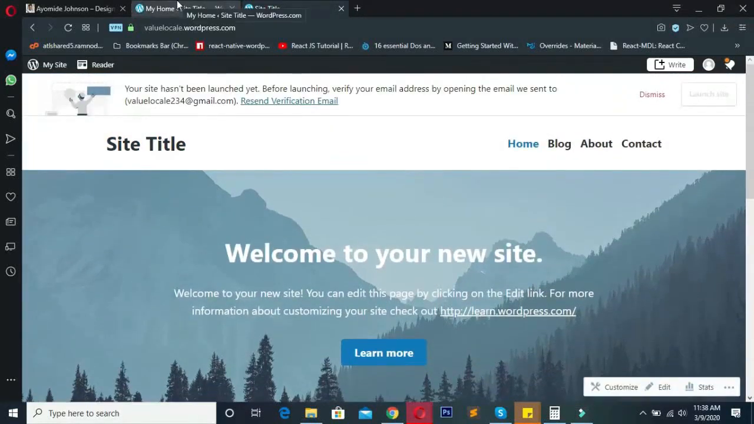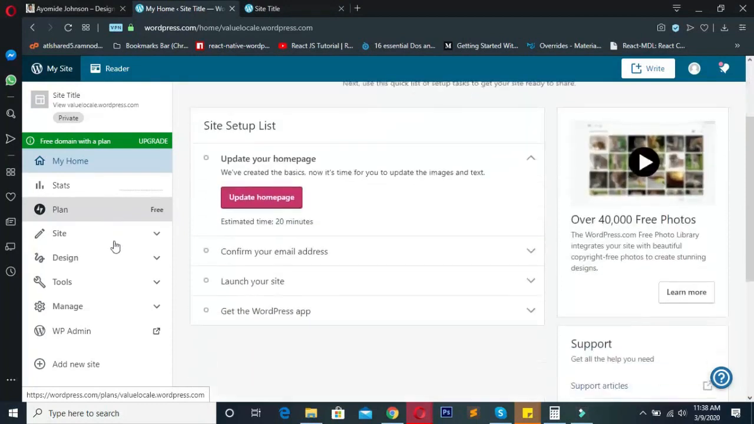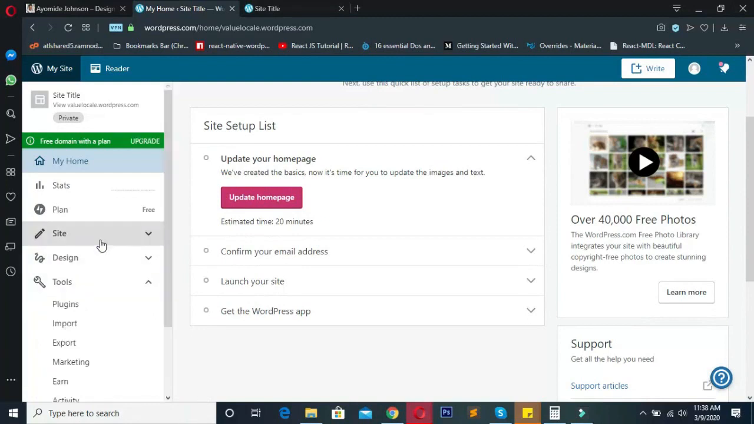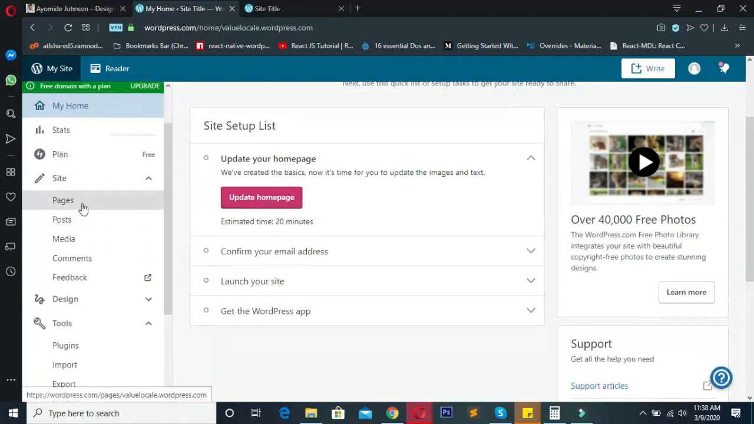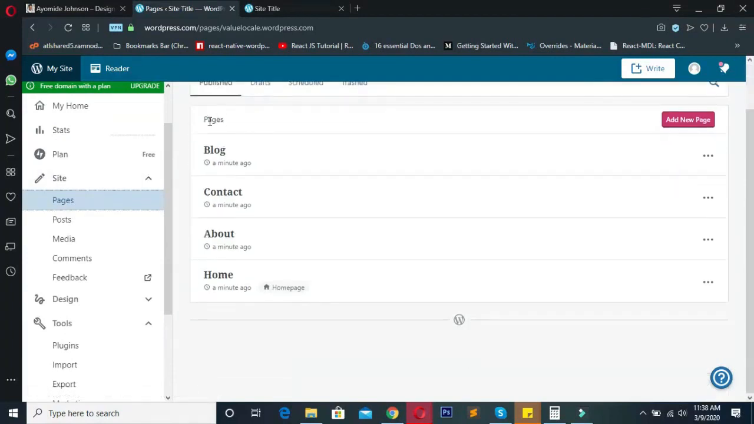All right, so let's go back. Let's create a page. We'll just come over to tools. Okay, site. Yeah, come to pages. Okay, so they created 4 pages for us: a blog page, contact page, about page, home page. We just want to make the home page the landing page.